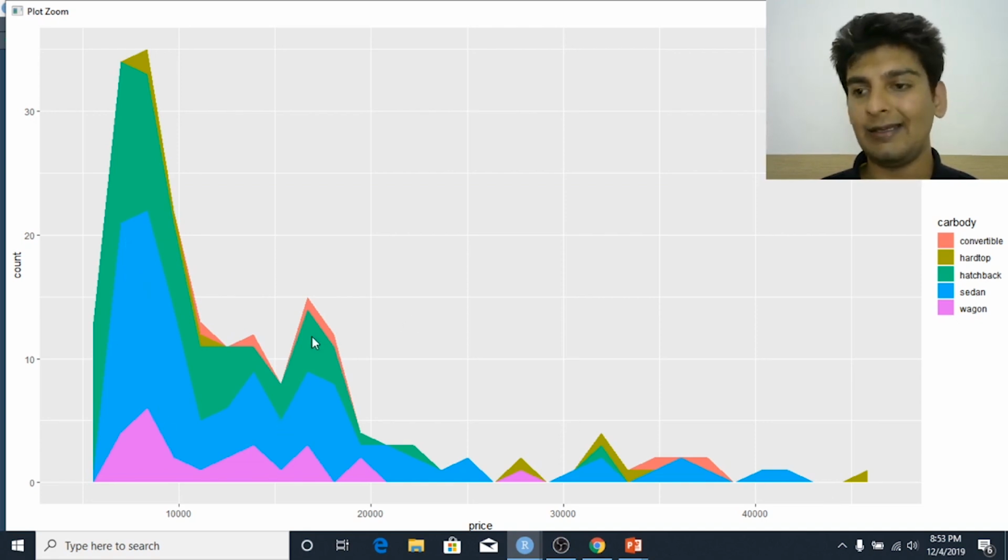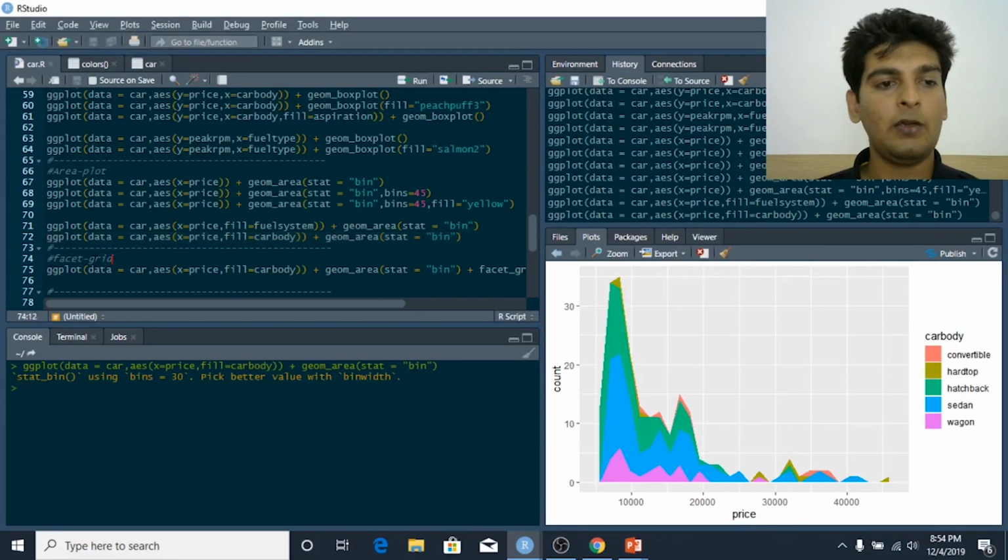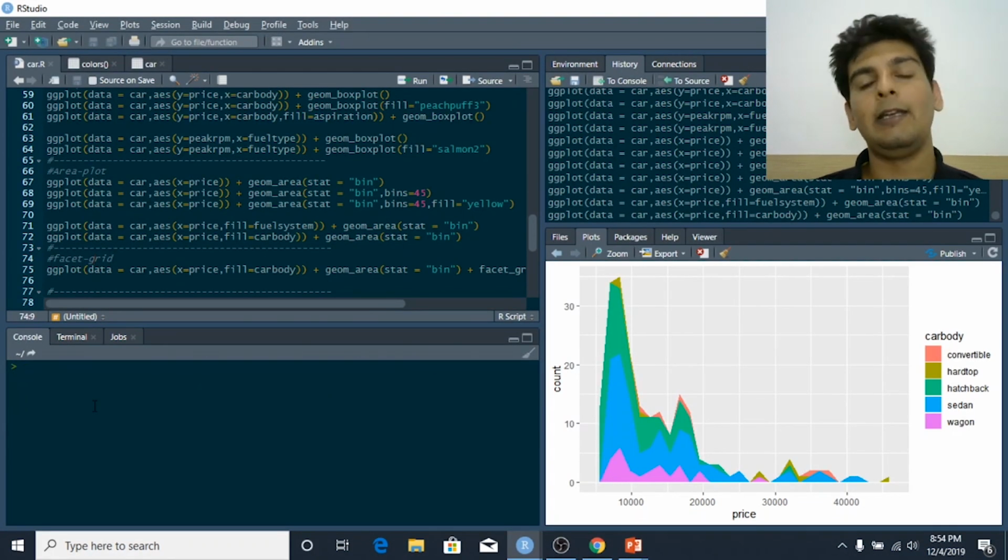And again, if we take this green color, this is for a hatchback over here. So the price of a hatchback would be, let's say, $5,000 and it goes on till $25,000. Then you've got hard top, right? So you've got some amount of cars in the price range of $10,000, and you've got one car whose price is greater than $45,000 over here for a hard top, right? So this was the area plot.